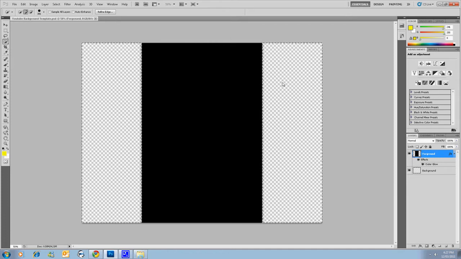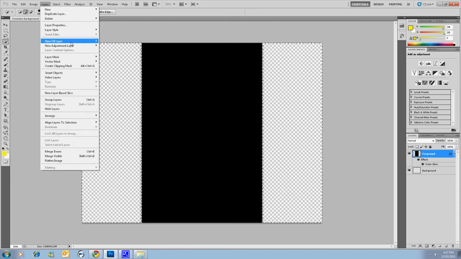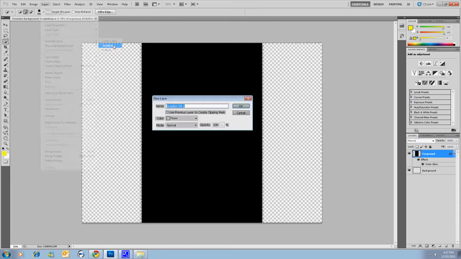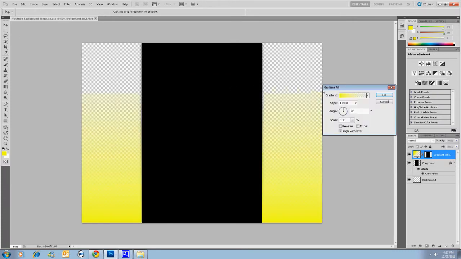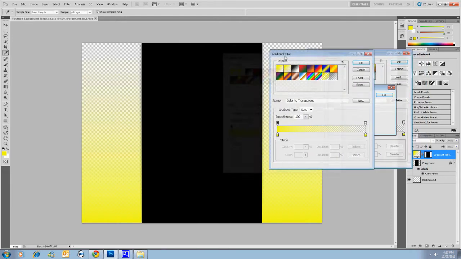So we've got both of these selected now, and what you want to do is click layer, then new fill layer, gradient, and then you'll have this box pop up. You're just going to click OK, and as you can see we've got some yellow going on. Ignore that for now and click this and you'll have this preset box come up.